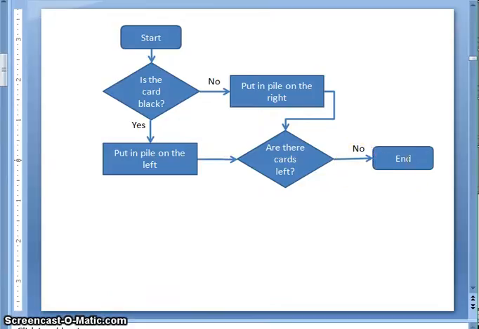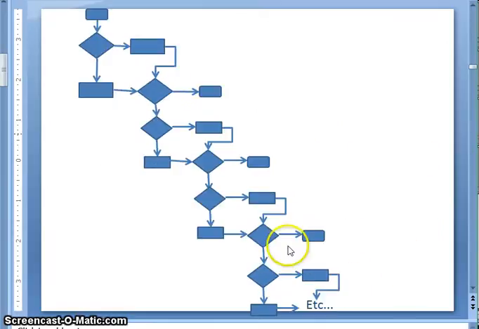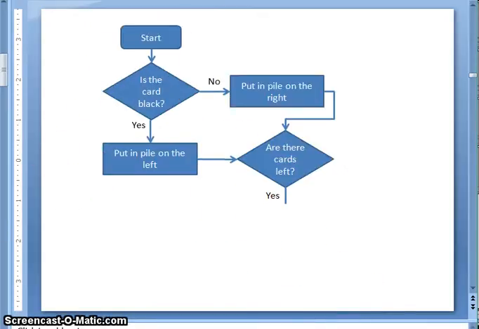That's it. However, if there are, you could argue that we have to go back to, is the card black, and then putting it on the left or the right. So you could end up with this kind of chain reaction, right? Asking a few more questions, and then on and on and on. You could end up with 52 of these, really, to get through all the cards. However, as we know, there's a better, more efficient way to go about this.